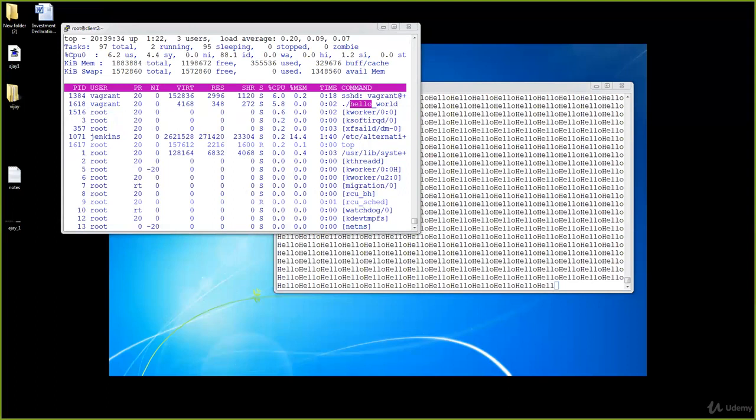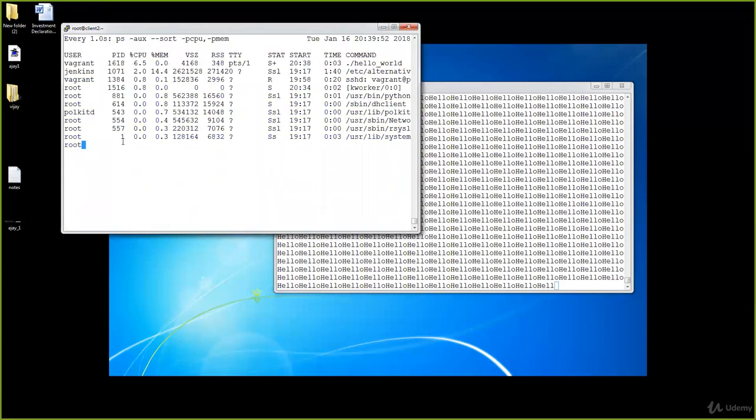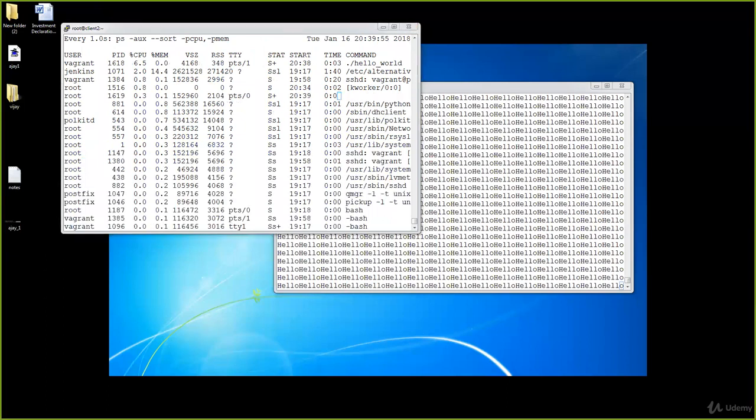Right? So could you help get only 10 processes in the watch command? Yes, we can do that. Say head, all right, and hyphen n, and then we'll say 10. That's it. Only the top 10 processes, right? So in this way we can check that with the help of the head command, right?